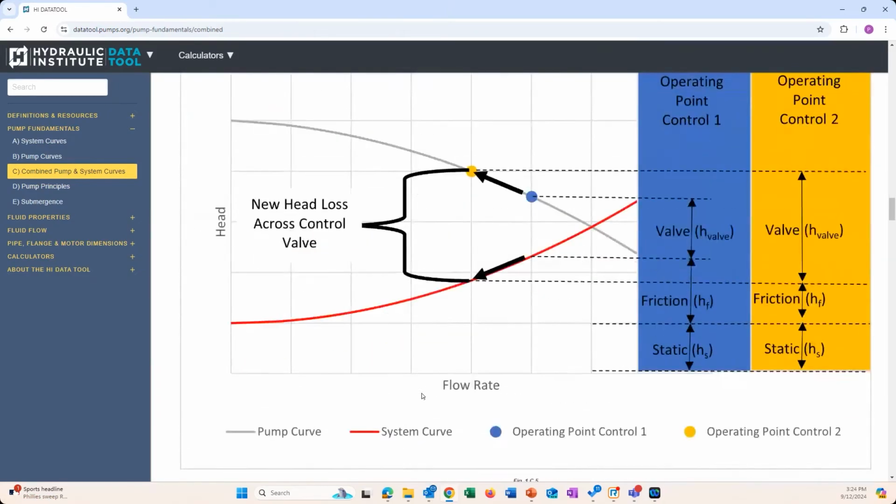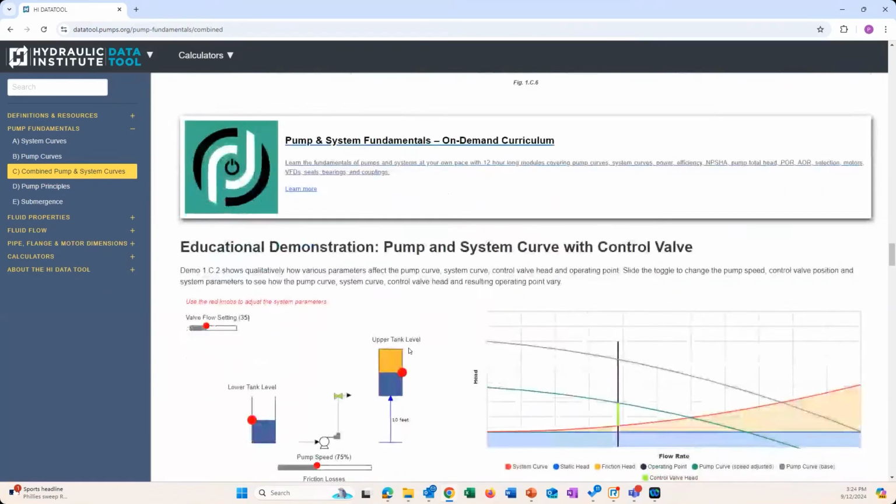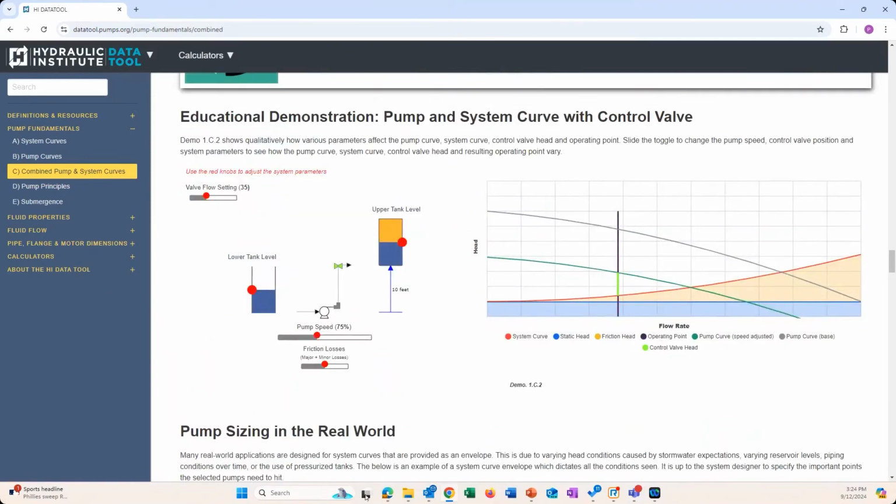And scrolling down through this section, we have additional demonstrators to illustrate how, for example, a control valve and control head could be viewed in the system. So if I just set this at 100% speed, so we're not looking at pump speed, and I put my valve at 100% open, essentially that valve's not doing anything, right?